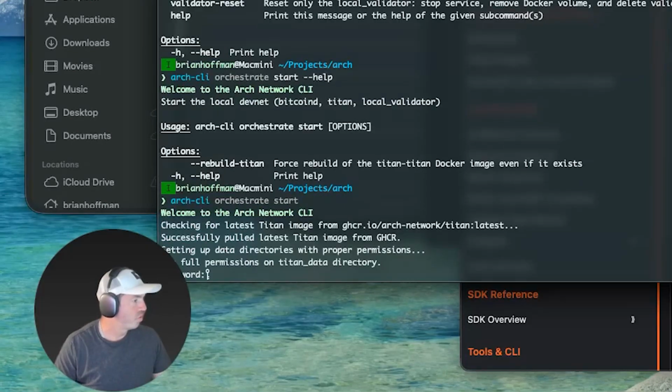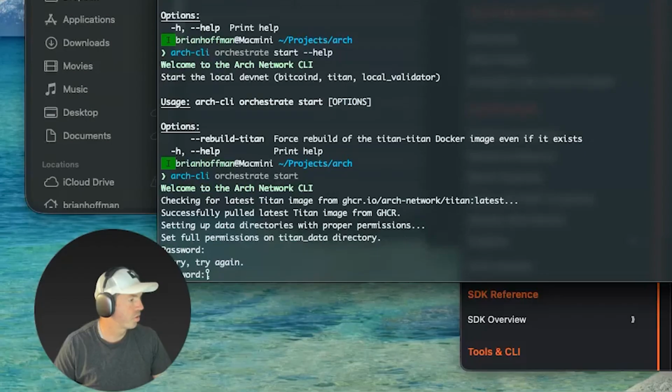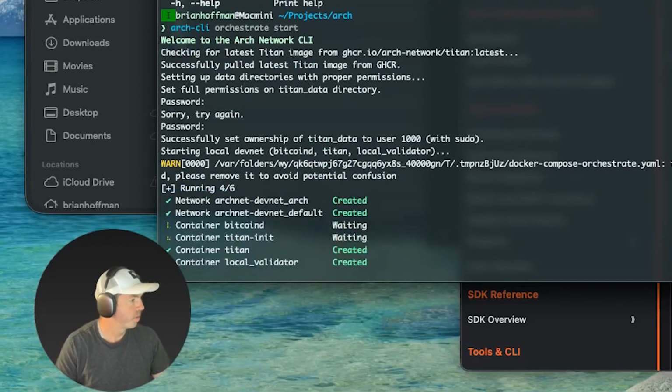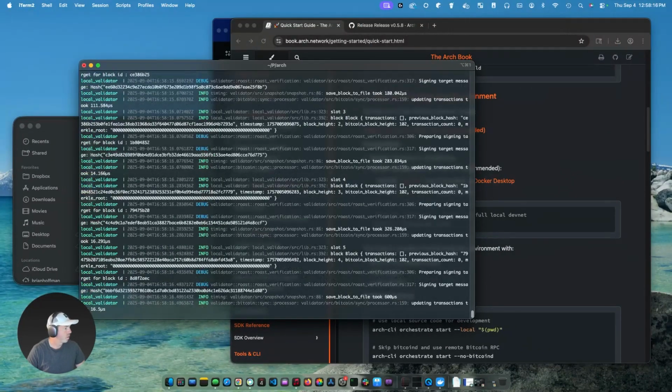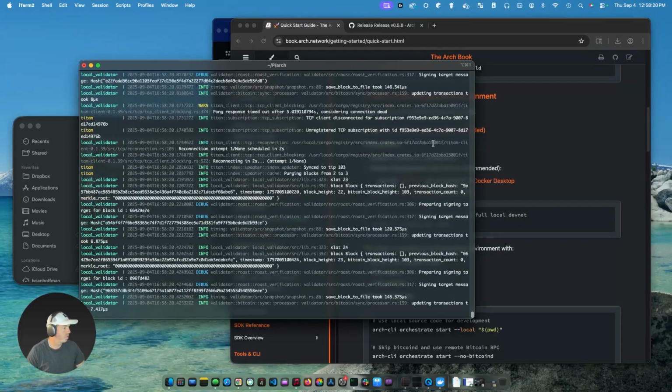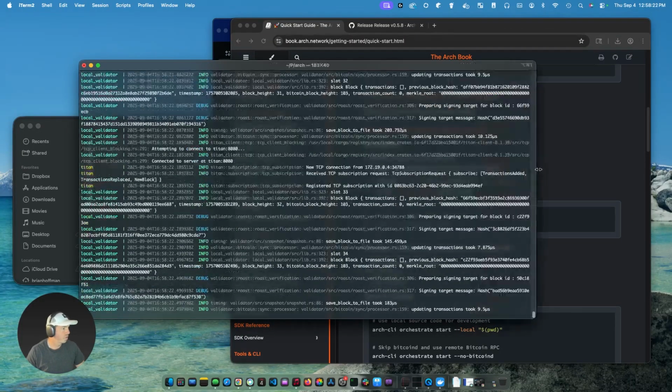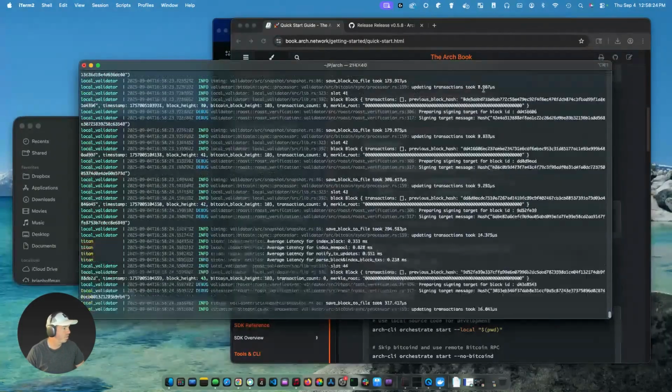So what it did so far is pull the Titan Docker image from the GitHub container repository, and then set up all of the data directories and everything necessary for that. Now it's going to go ahead and create all the different containers. It spins up a separate network within Docker. And if everything goes well, and that was fast, you might have missed it if you didn't close your eyes for a second, but now the network is up and running.